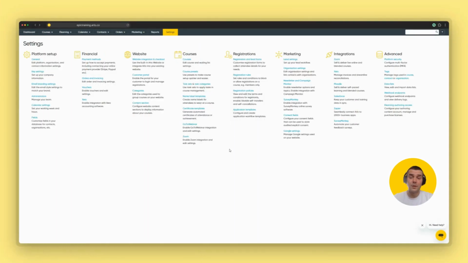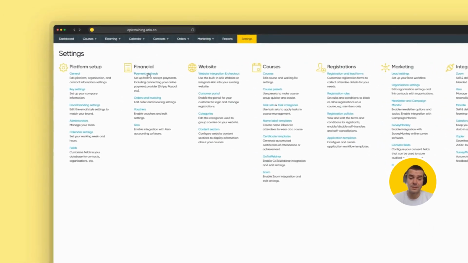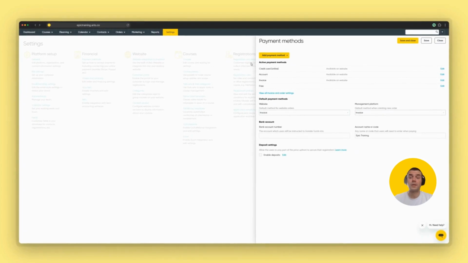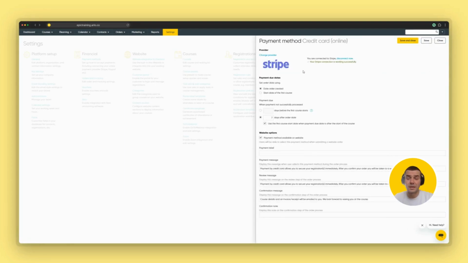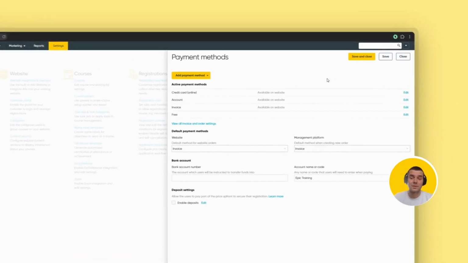To find them, head over to the settings area and then go to financial area and then payment methods. Arlo supports a wide range of payment options, including credit card with providers like Stripe, account, invoice, bank transfer, check, on-the-day payment, and a lot more options. Each option has its own settings for due dates, messages, and defaults. You can also configure deposits, connect accounts, and set your currency and tax rules.